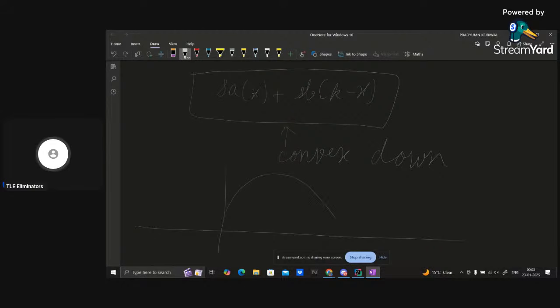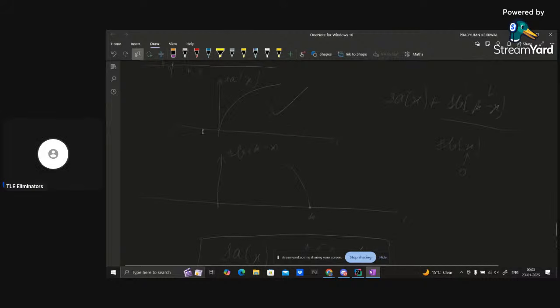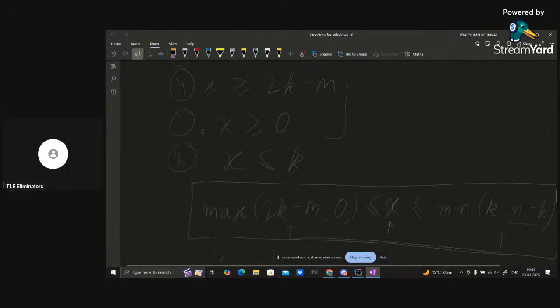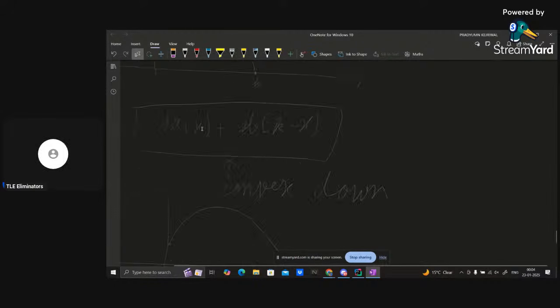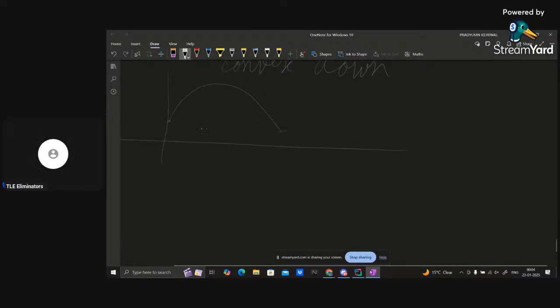So basically there is one edge case here. The range of x is actually not 0 to k. The range of x is smaller than that. The range of x is max of 2k minus m comma 0, to min of k comma n minus k. So there is some range of x which is valid. Suppose this range of x is valid, right? I'll erase the other part. So this is the range of x which is valid. In this range, our graph looks like this.